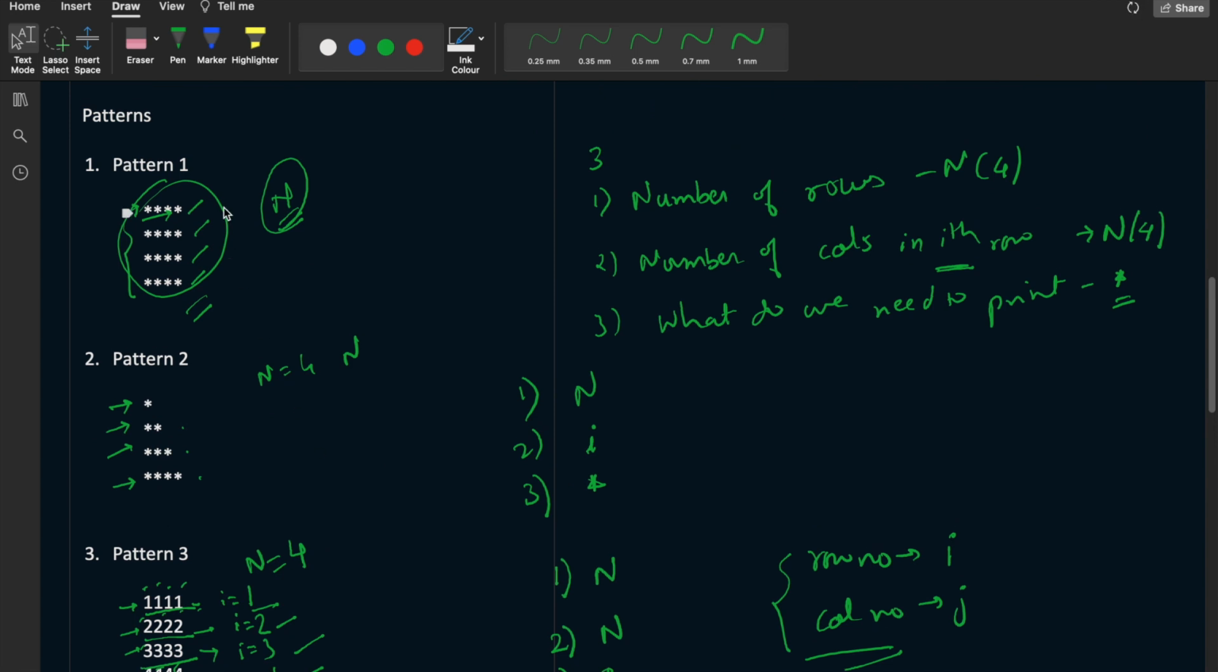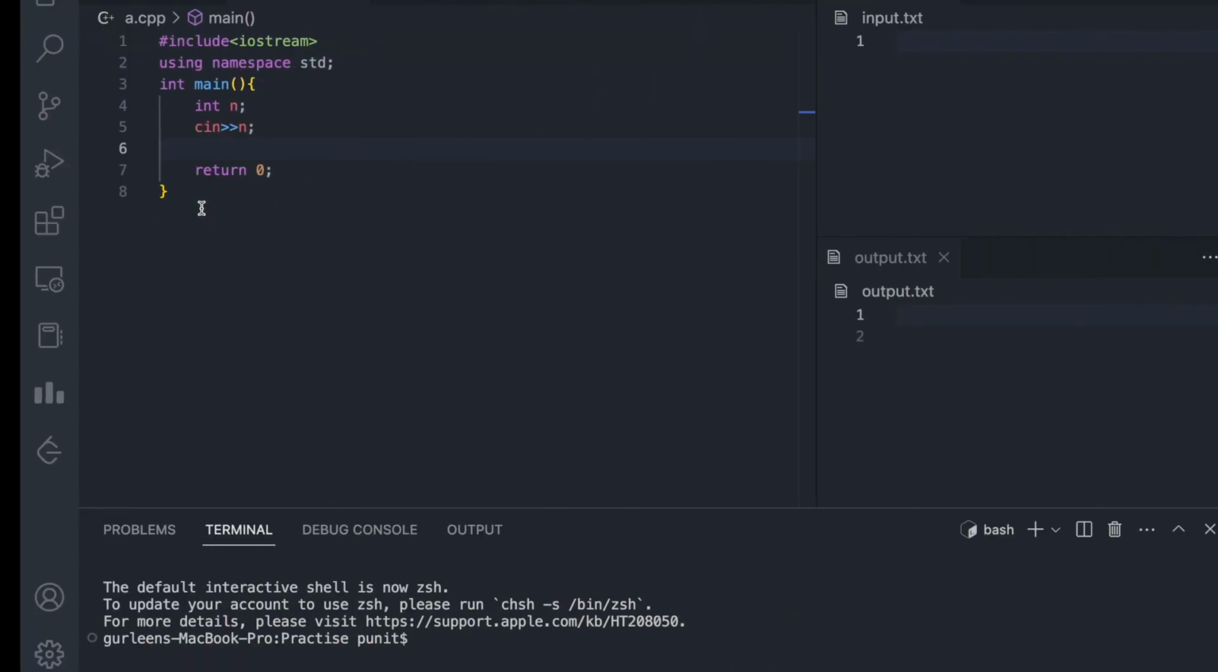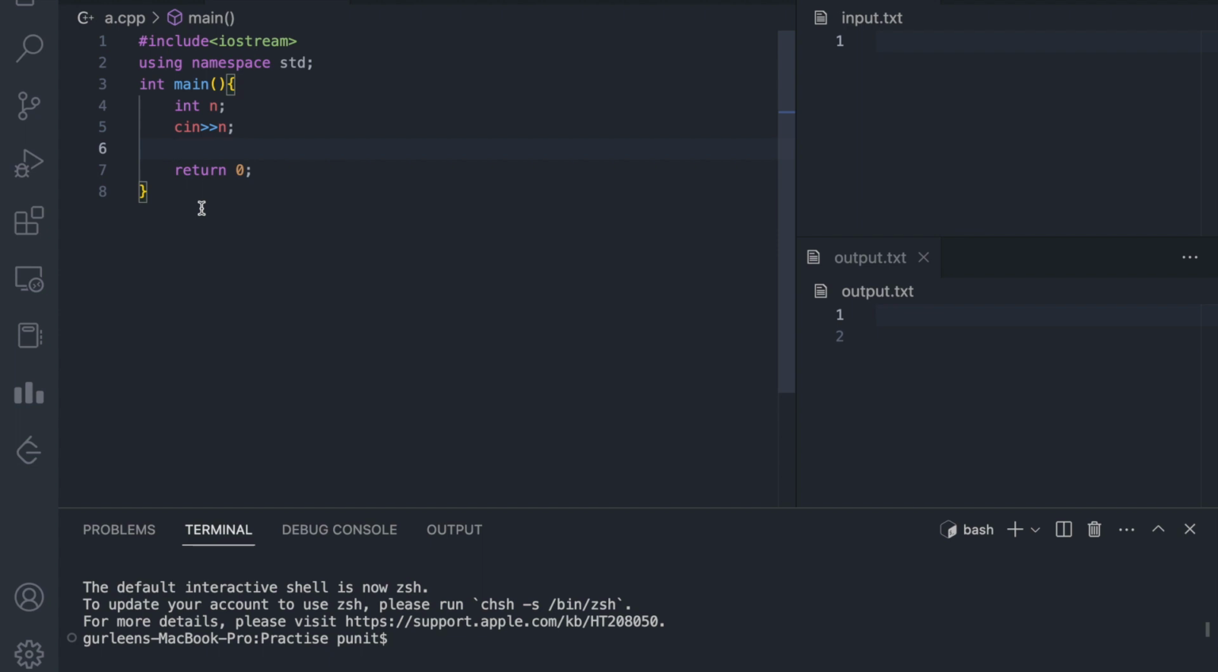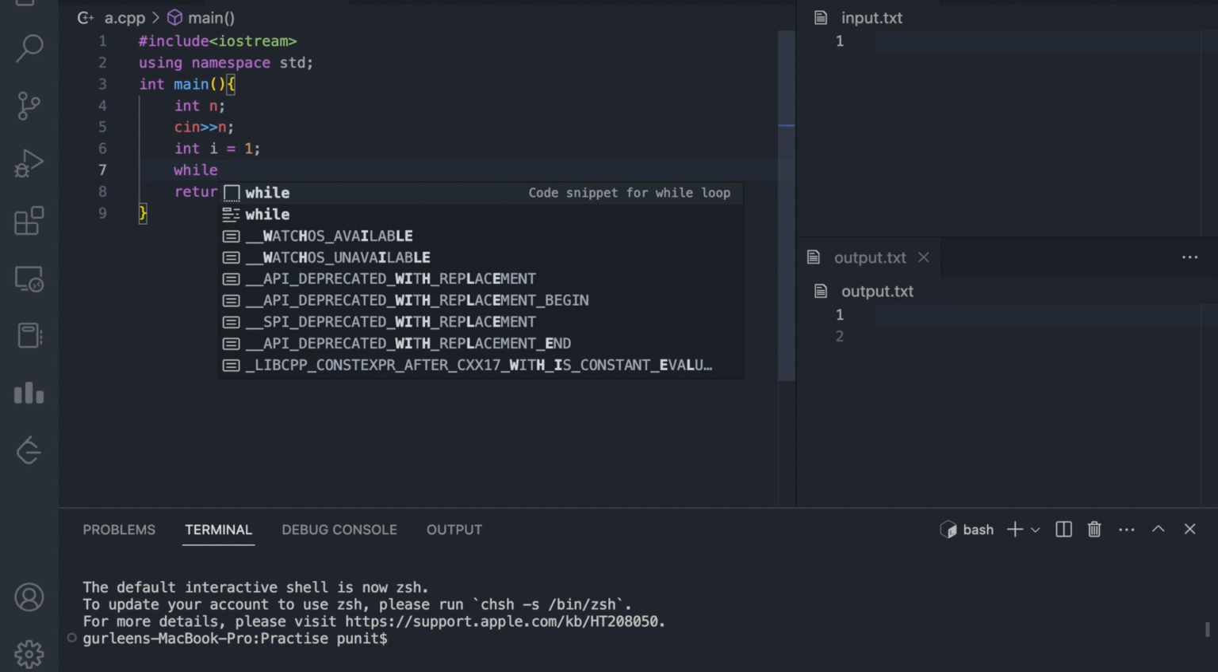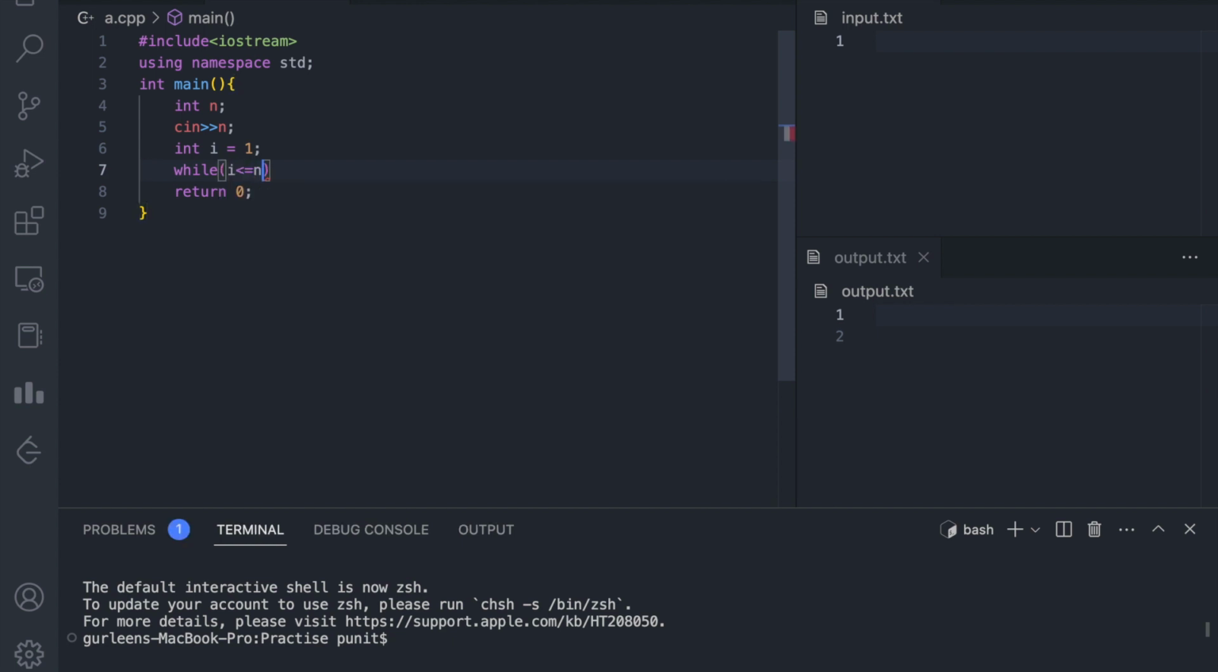So our first pattern is the star pattern. Let us write the code for the same. Here first we will take n, we will input the value n. Now here we will use the while loop. Let us initialize the variables i and j. Integer i starts from 1 and will go till n. So we will use a while loop while i is less than or equal to n.